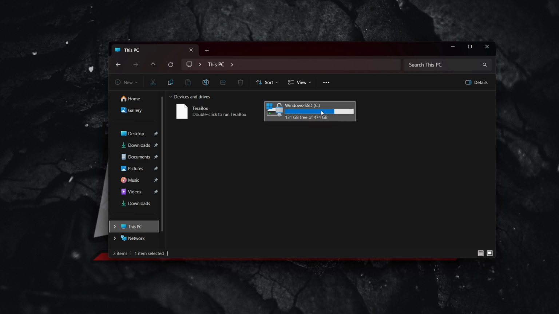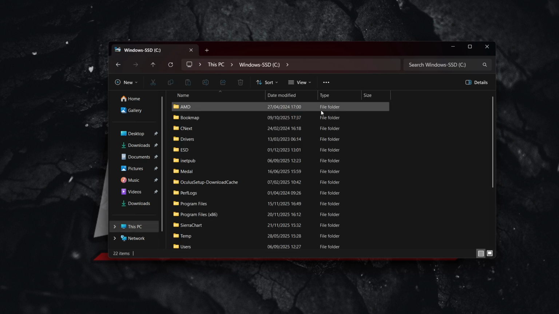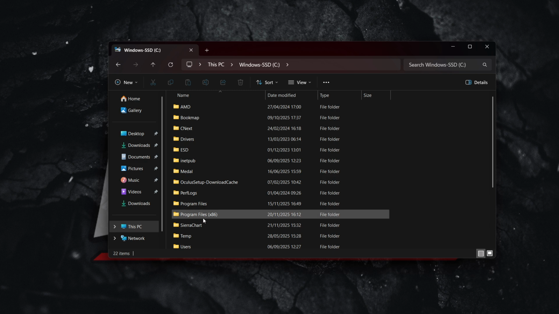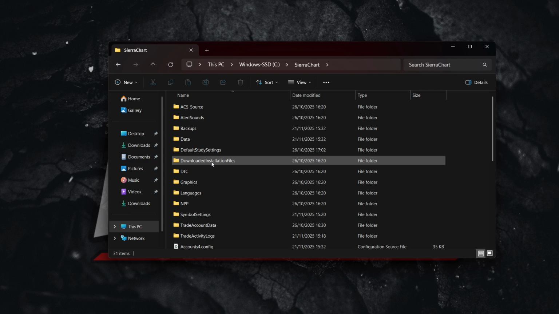You want to go to the C drive. And in case you haven't changed your installation folder, it's going to be in here. It's going to say Sierra Chart. So just below the Program Files (x86), you want to click on Sierra Chart. And these are now all your files.